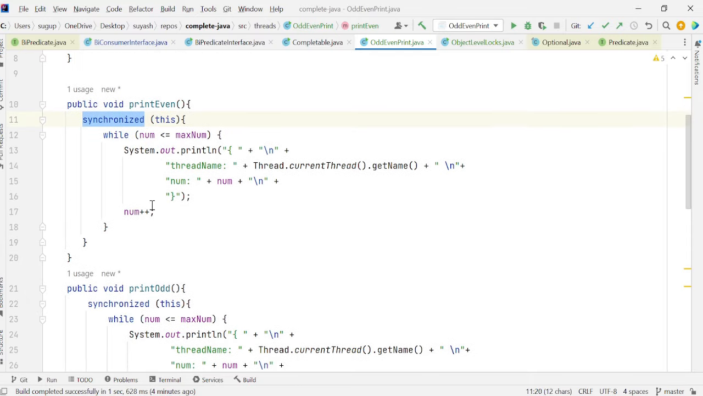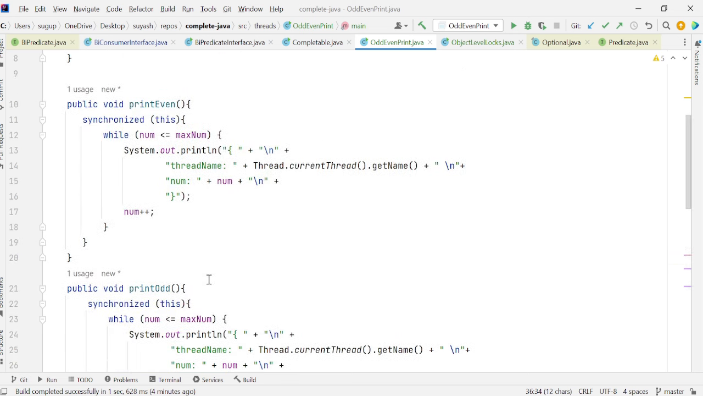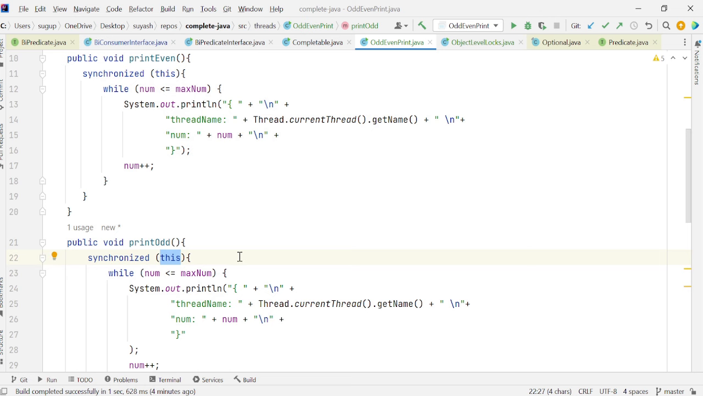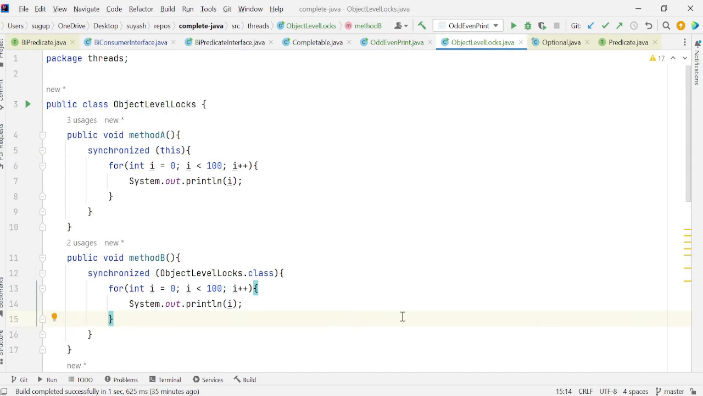The main thing is that synchronized here is an object-level block. The working principle will be that for the particular object, here the OddEvenPrint object, this lock will be occupied. We will understand it better with a quiz. There are two methods, method A and method B, to understand class-level synchronization and object-level synchronization with the this keyword. And we are printing this.